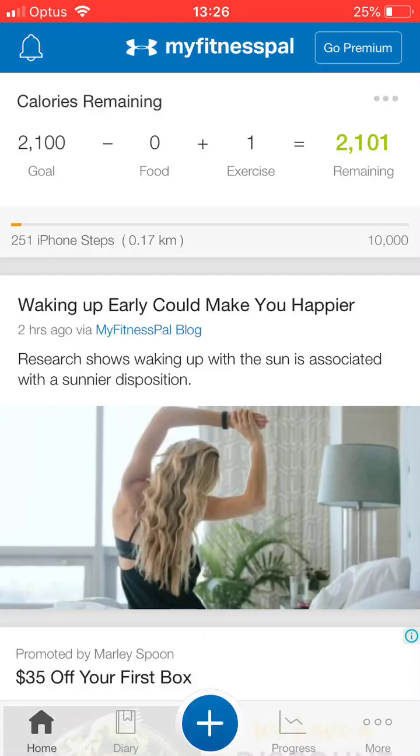Hey guys, I'm just going to take you through MyFitnessPal and how we're going to use that to calculate your daily food requirement in terms of calories, in terms of percentage of your macros, and also in terms of grams per macro per day. So what we're going to do first is start off with home on MyFitnessPal.